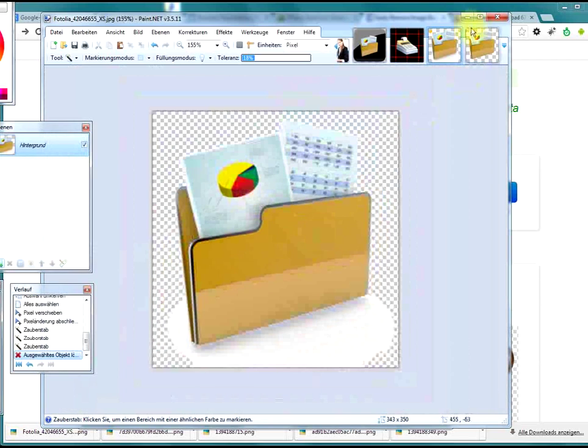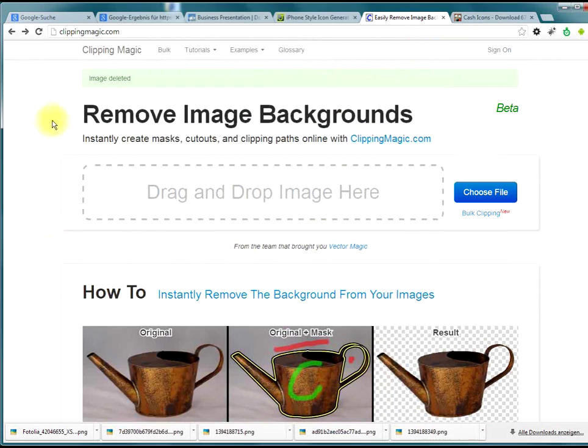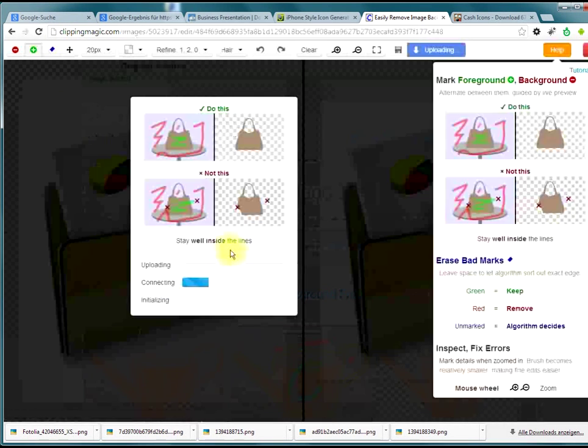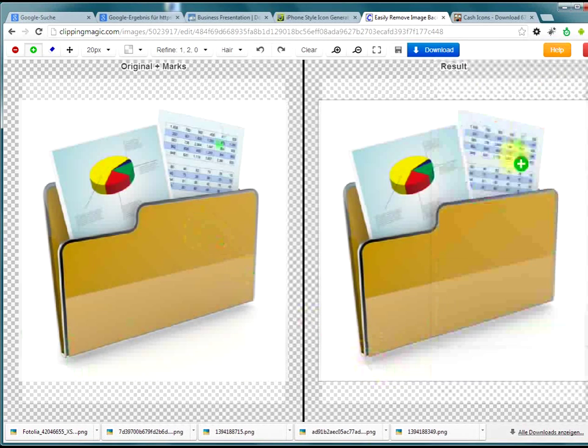So what can we do? I just found this nice site, it's called Clipping Magic, and you upload a picture here. You can already see the description here, but we will look at that. So you have some tools here, but the main tool is this red minus and the green plus.